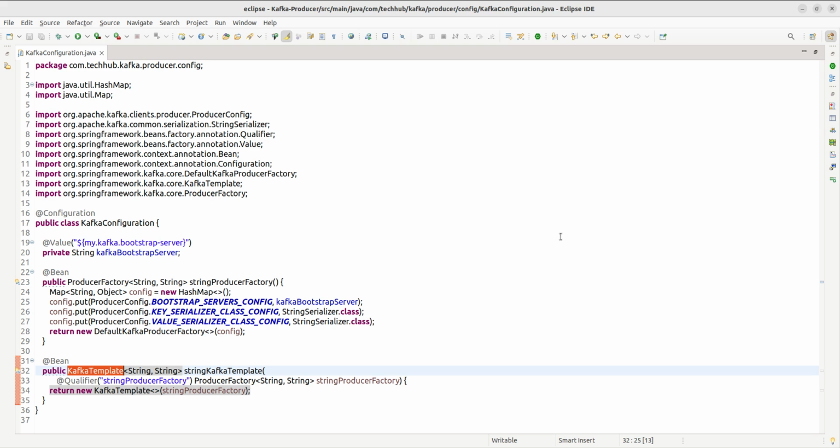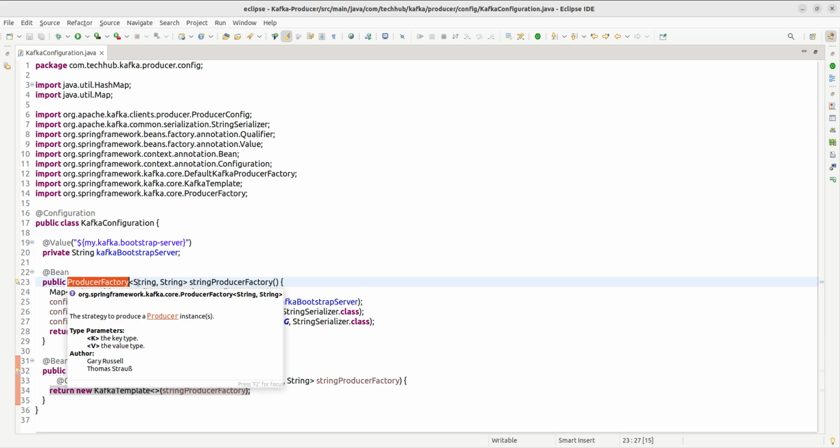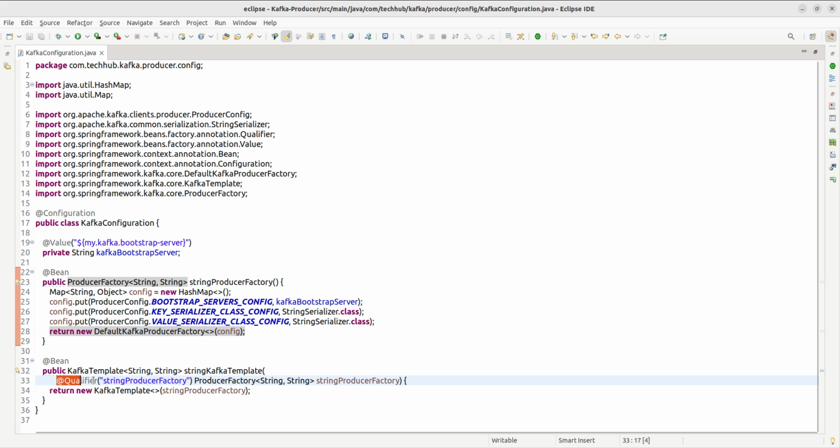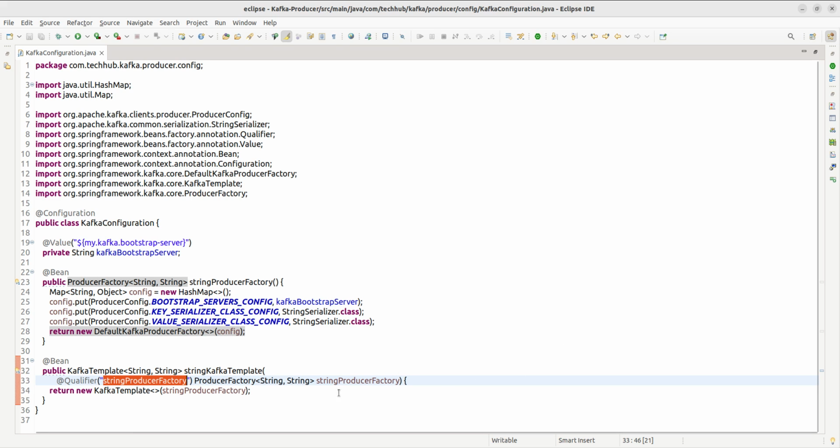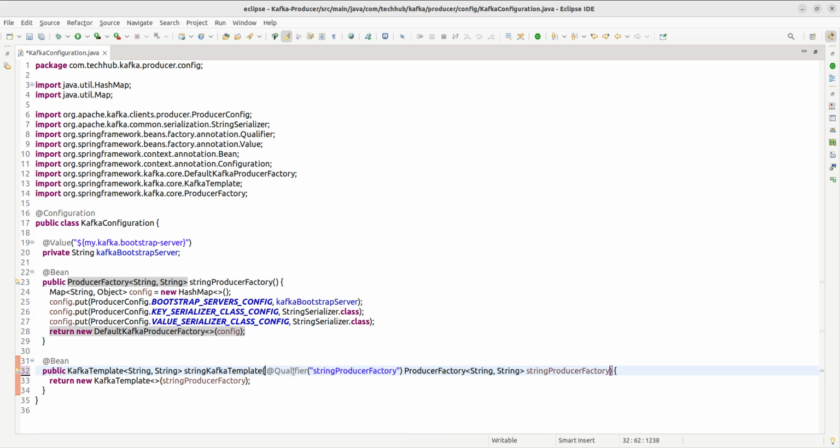Currently we are configuring only one, so it's okay, but there is a chance that we can configure more than one producer factory and more than one Kafka template. So in that case we have to tell this Kafka template is created from which producer factory. So that's why I am adding the qualifier annotation. Qualifier means it will pick the bean on the basis of its name.